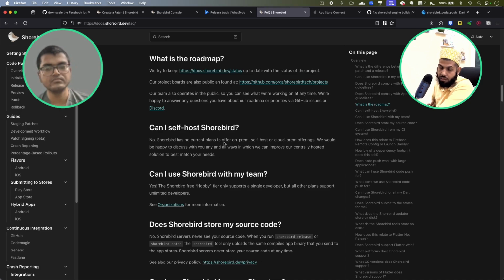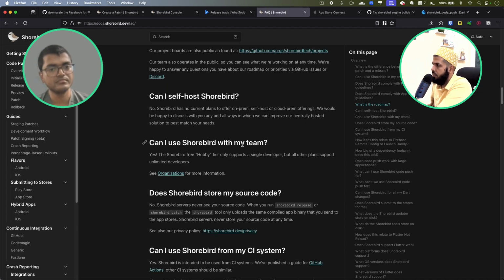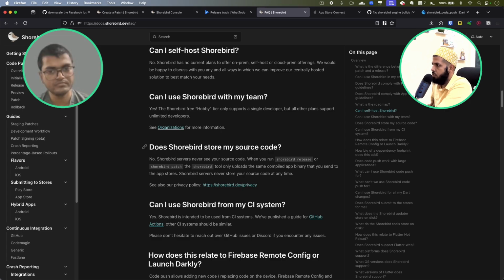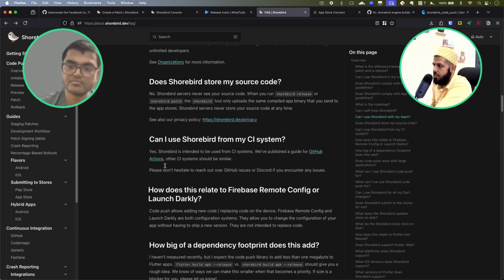And if your app has some compliance issue where you cannot host your source code somewhere, then I think you cannot use Shorebird. With my team organization, Shorebird never sees your source code. When you run Shorebird release, the tool uploads the compiled app binary that you use for the app store. Shorebird servers never store your source code at any time, but they still have the binaries from my CI system. Yeah, so you can use that.